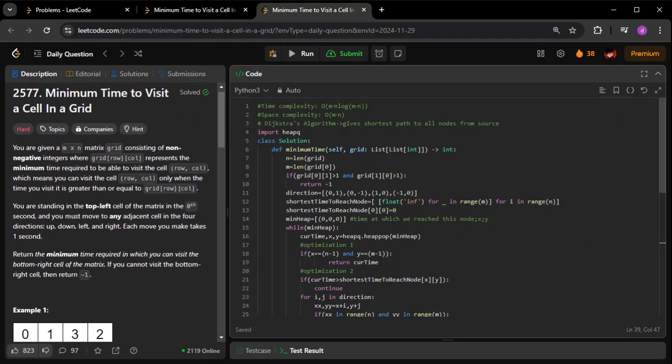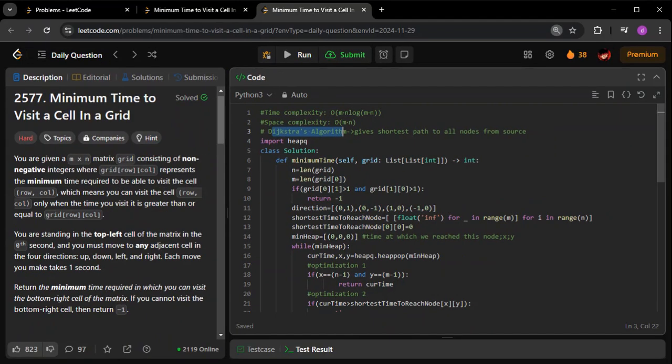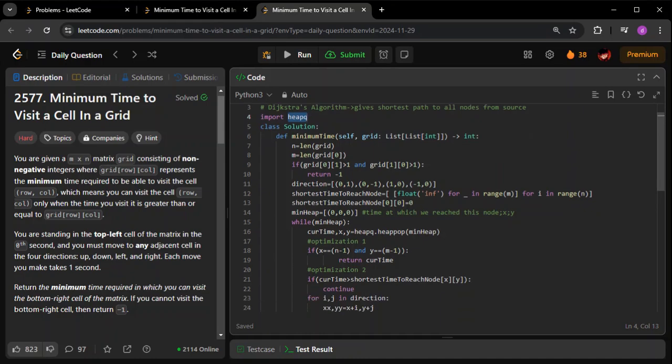So what we are going to do is again use Dijkstra's algorithm. If you are not aware of this algorithm, basically it gives the shortest path to all nodes from the source. You have to determine a source. From that source it will give the shortest path to all the nodes. Because of this algorithm, I'm going to use a heap. The only difference between this and BFS is that in BFS we use a queue. Here we are going to use a heap. So let's see the question now.